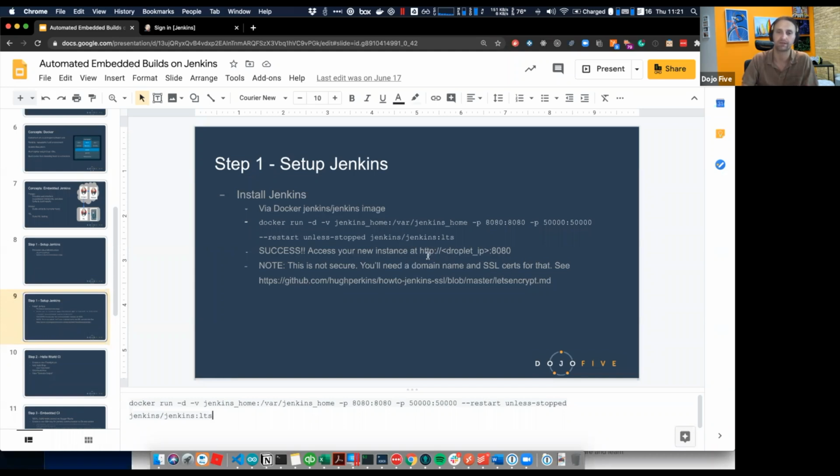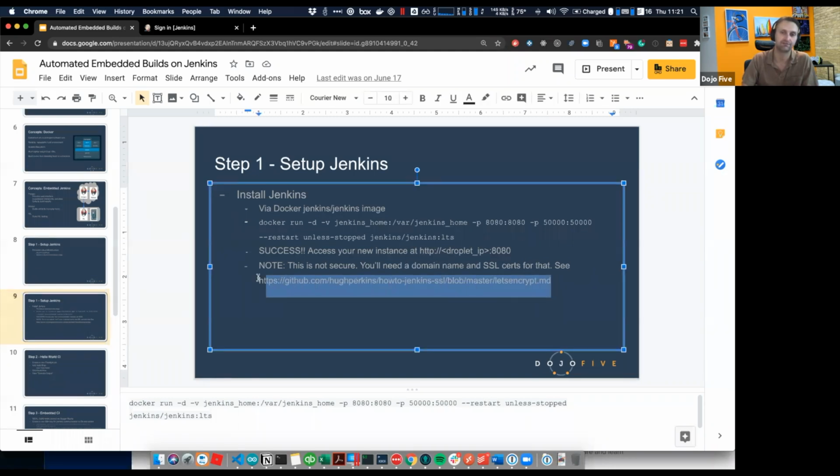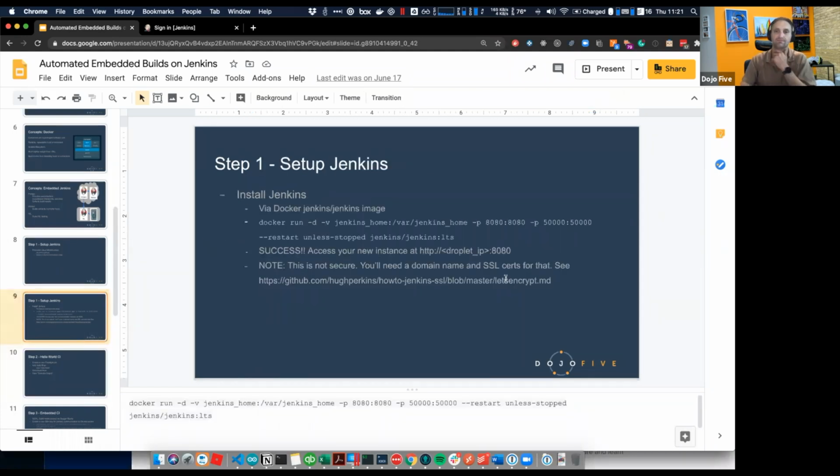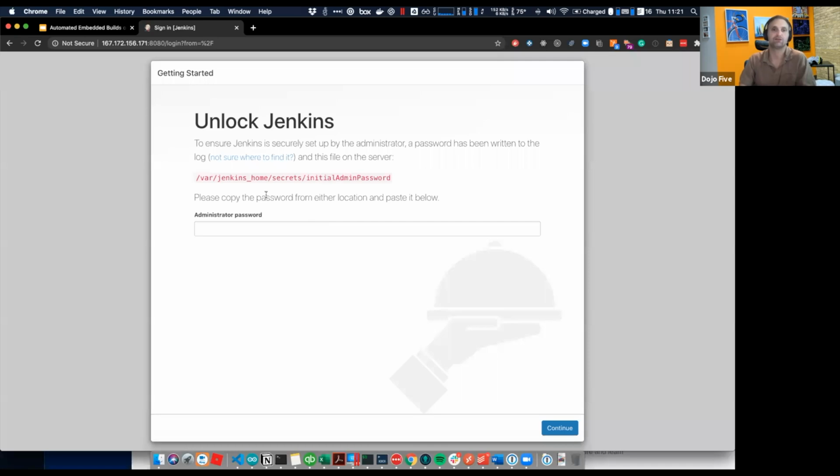There are things like right here. This is a good resource on GitHub. A guy put together how to Jenkins SSL, and you need a domain name for that, which is kind of the largest piece that's difficult for us to do real quick in this demo. But then you can assign SSL certs. You can use Let's Encrypt, which is very popular for SSL certs, and you can get that nice padlock at the top. All right, so now we're going to unlock Jenkins.